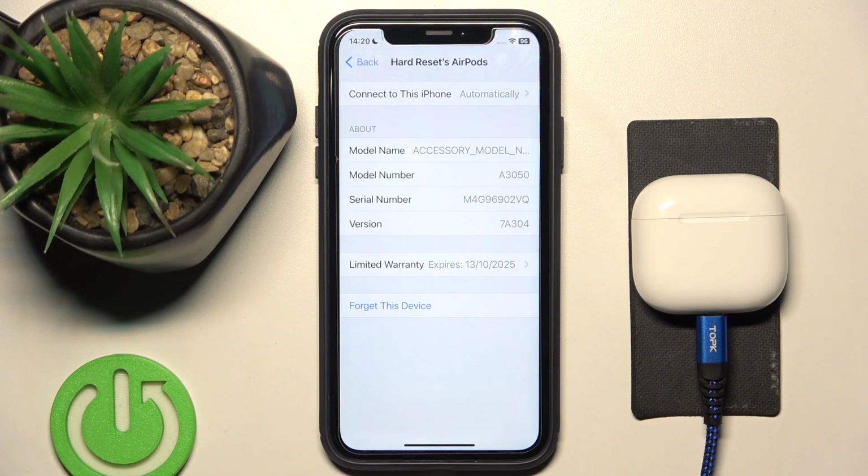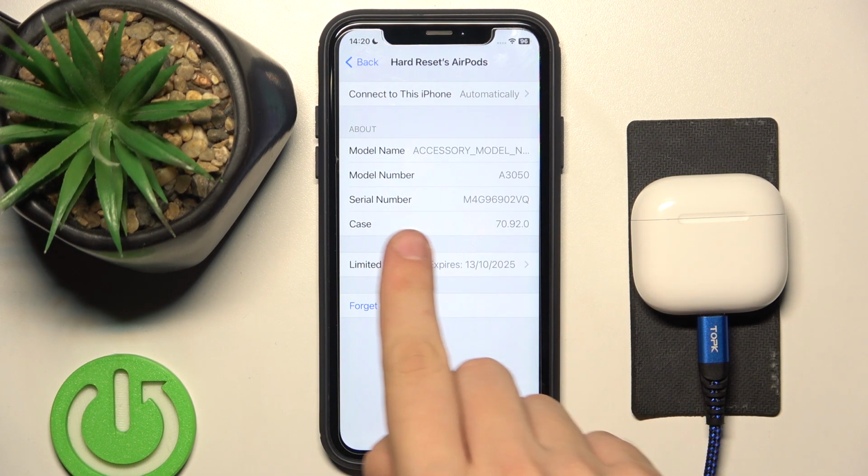Hi everyone, welcome. Today I have Apple AirPods 4 and I'm going to show you where you can find the software version of your headphones and case.